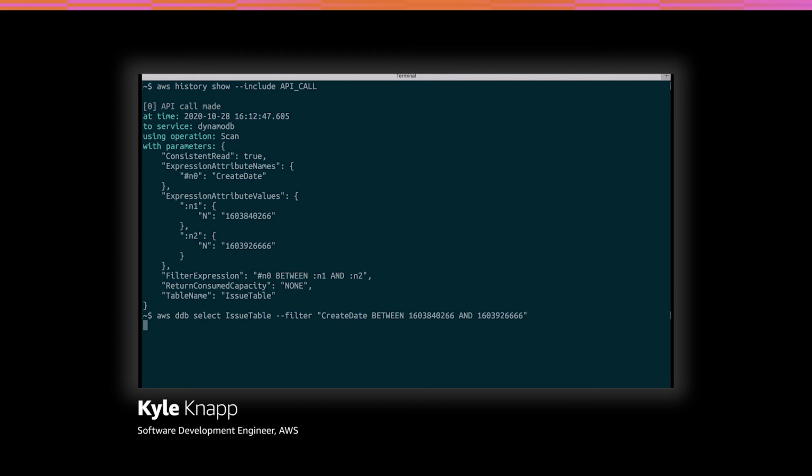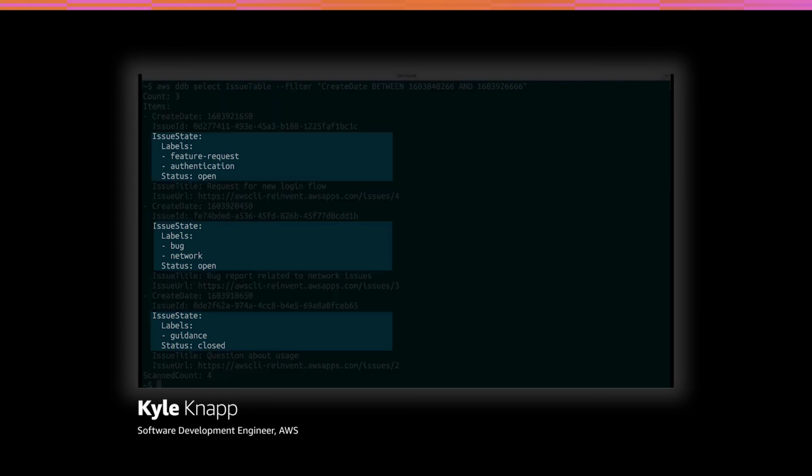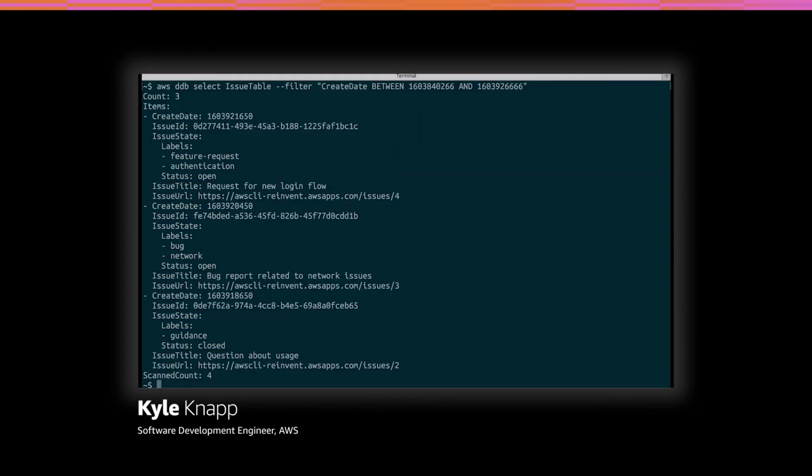So now that we have a better understanding of how DDB select command works, let's build up a new filter that only displays the bugs open in the past 24 hours. Looking through the list of issues, we can see each issue has the issue state field that has information on its status and labels. So now let's expand on our query using that information. First, let's go ahead and add an AND to the filter to query the nested issue status property and require its value to be equal to the string open.